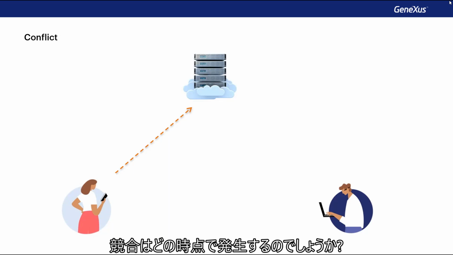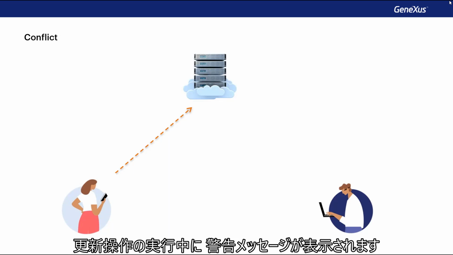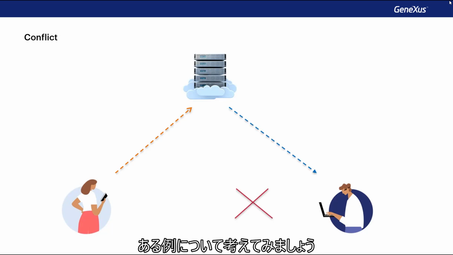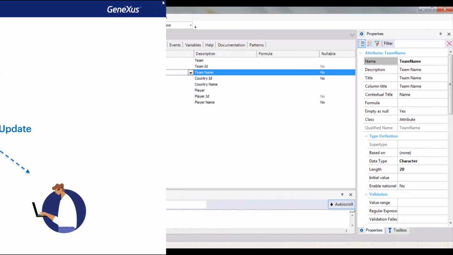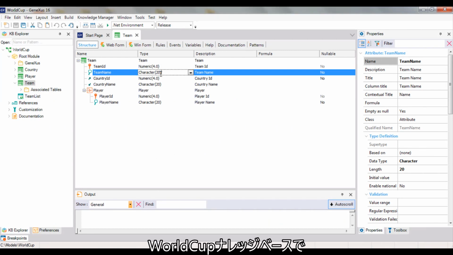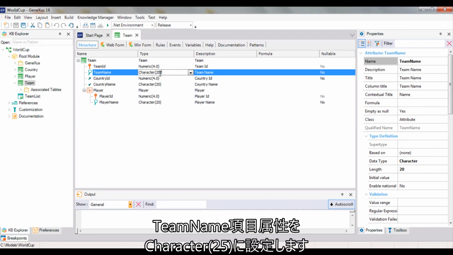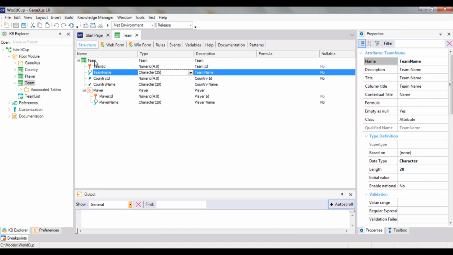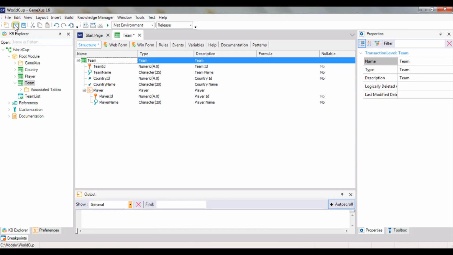At what point can a conflict occur? When performing an update operation, a warning message will be displayed. Let's see an example. From the World Cup KB, the team name attribute is set as character 25. The changes are saved, and a commit operation is performed.